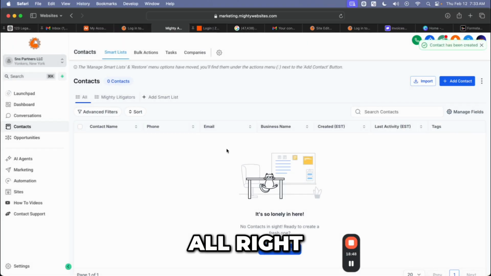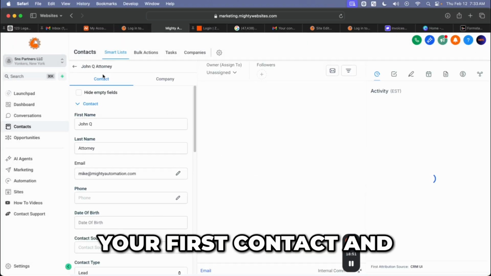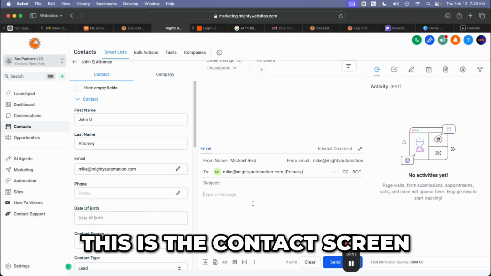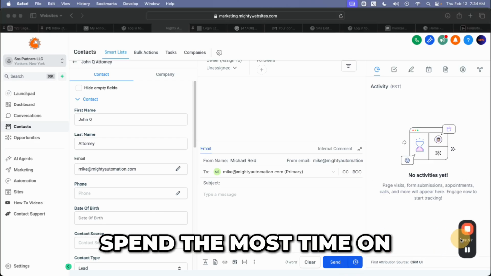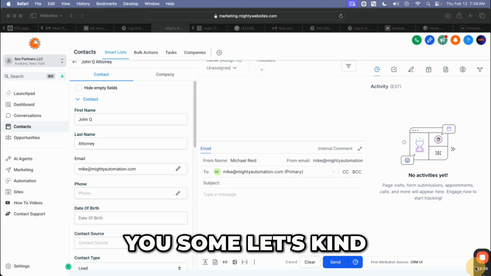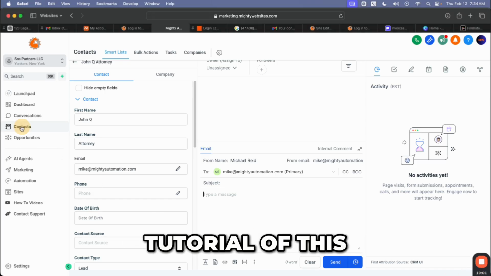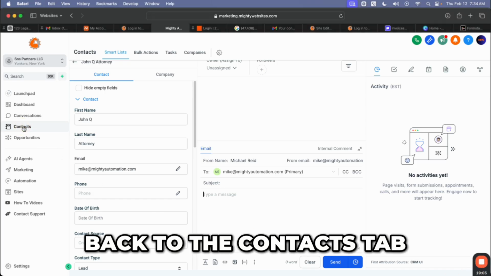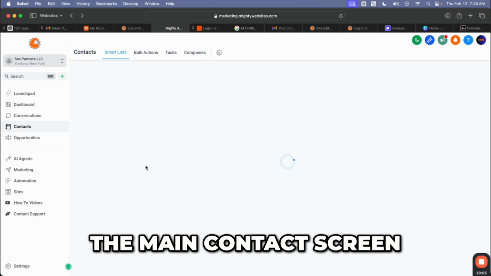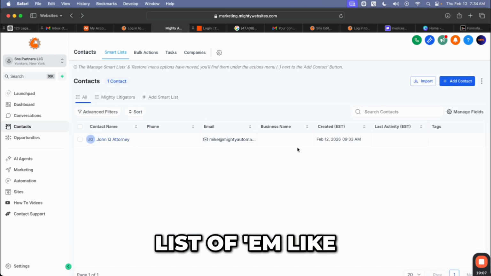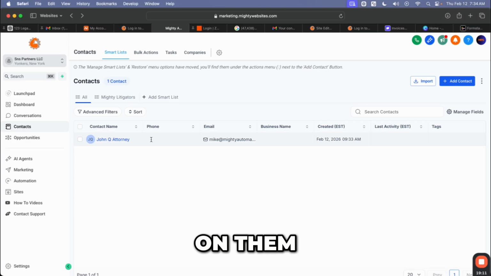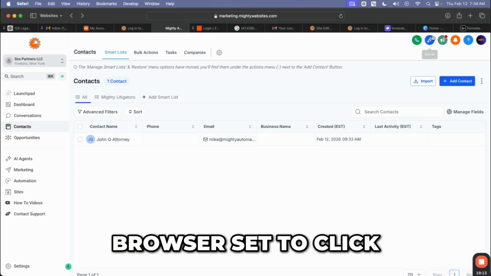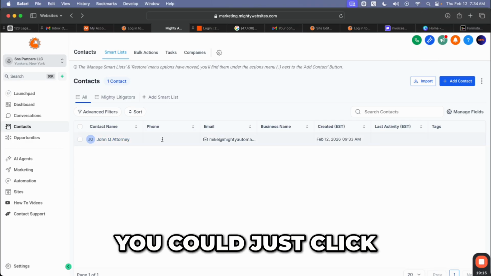All right. So now this person becomes your first contact, and this is the contact screen. Now this is probably the screen you're going to spend the most time on. Let's go over a tutorial of this. If you come back to the contacts tab, the main contact screen, you're going to have a list of them like this. And so you can just come over here and click on them. If you have your browser set to click to call, you could just click on their phone number.